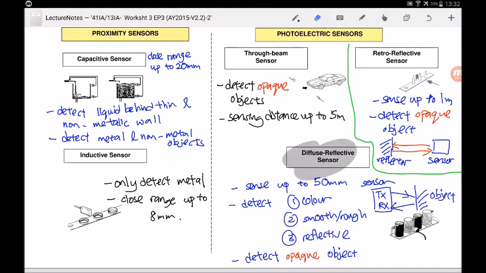And diffuse reflective sensor is normally used to detect colors, whether it is a smooth or rough surface, because the smoothness and roughness of the surface will affect the light, right? And whether the thing is reflective, and mainly is used to detect opaque object.